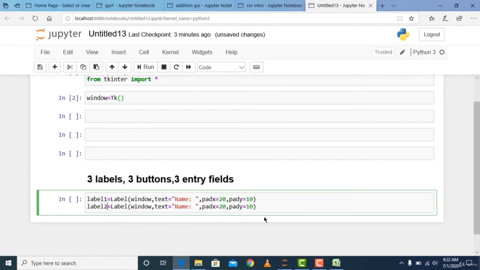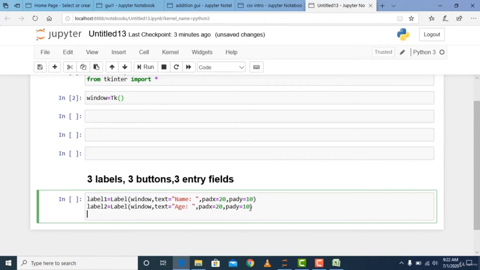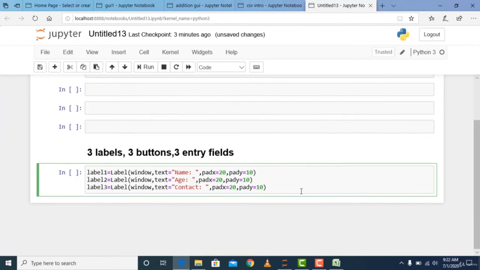Label 2. Here it is, age, right? So age. So label means it will just print something, that's it. I think label 3, because you should have contact number, let me say contact, okay, time being, fine.